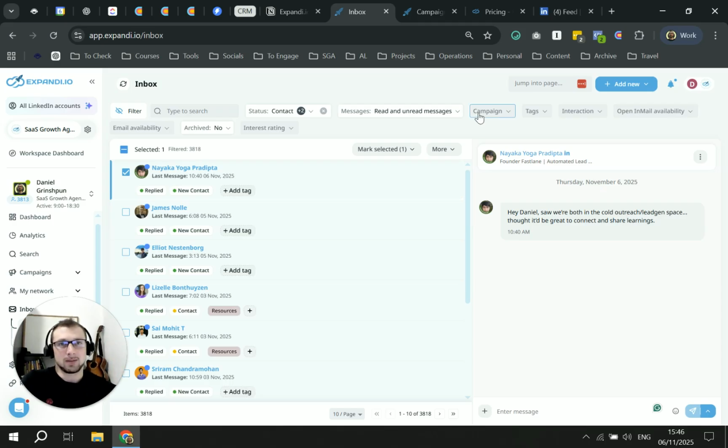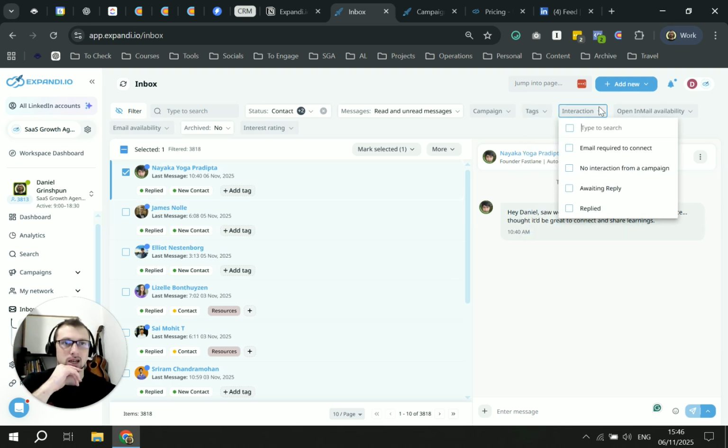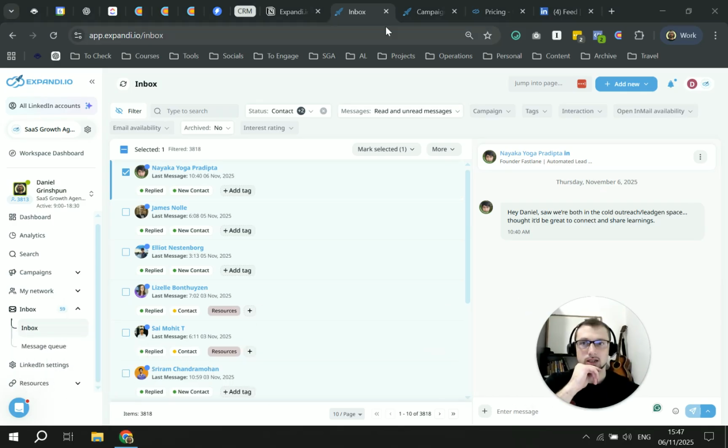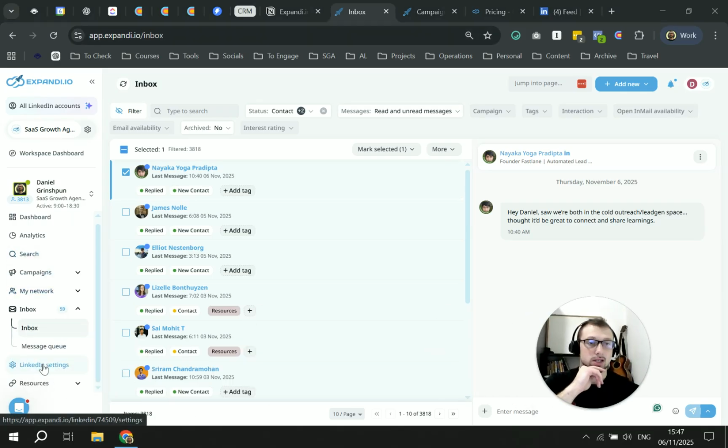So here, again, like the contact status, read, unread, you can filter by campaign or without a campaign, meaning people reaching out to you or your own connections, by tags, by different interactions. So this is pretty good. I like the reply with templates button, and yeah, this looks really solid.